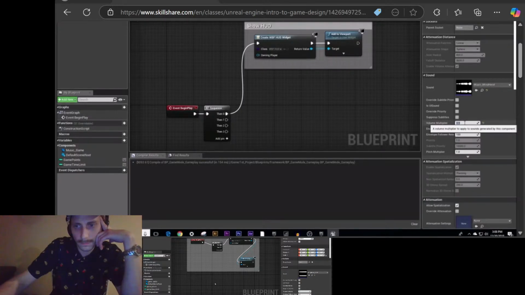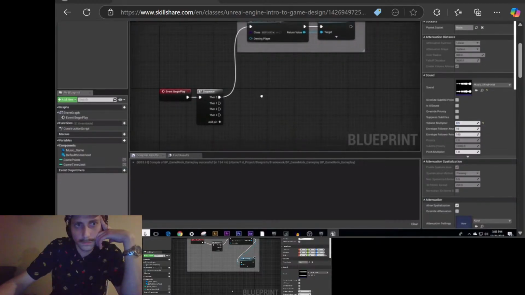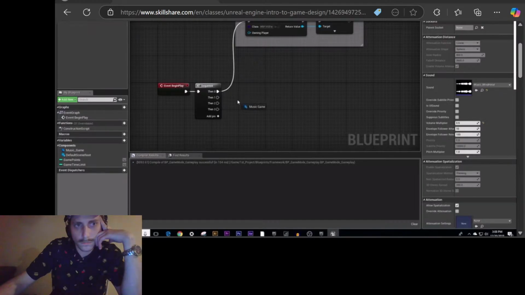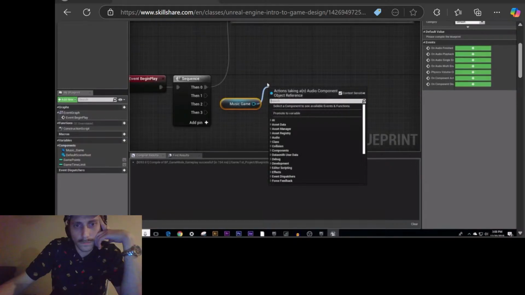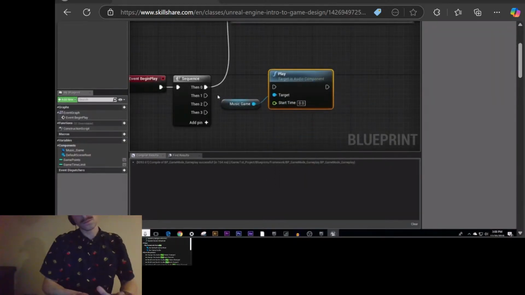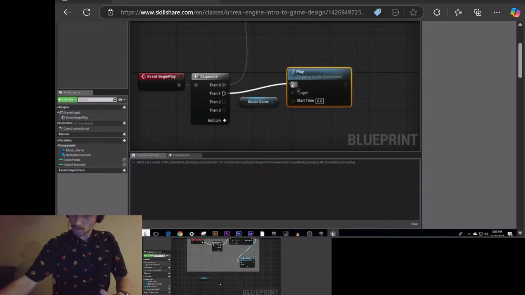Next, I need to add the script to make this happen. This is going to be simple. I'm just going to drag out a reference to my audio component here. And then I'm just going to drag a wire off of it and type in play. Then off of event begin play, I just want to say play the music. Now you do have the option here of specifying.